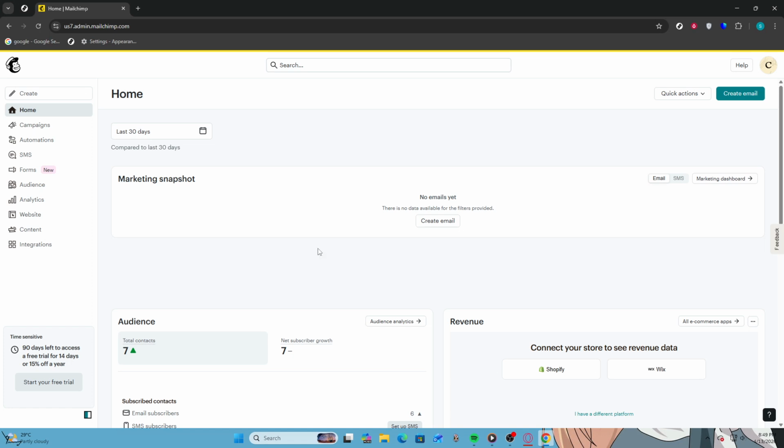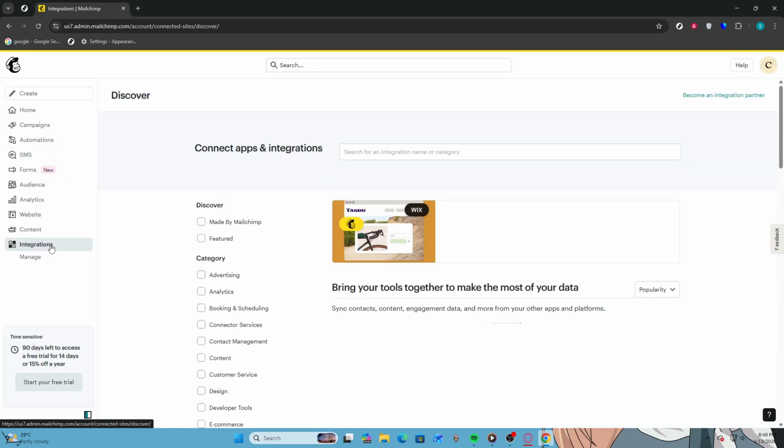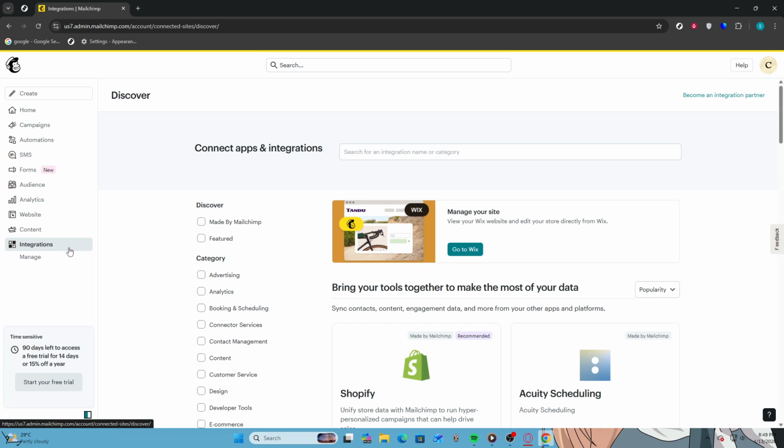Next, look for the integrations option in the navigation menu on the left side of the screen. Click on this option to proceed. This section provides access to various integration tools that can enhance your Mailchimp experience.